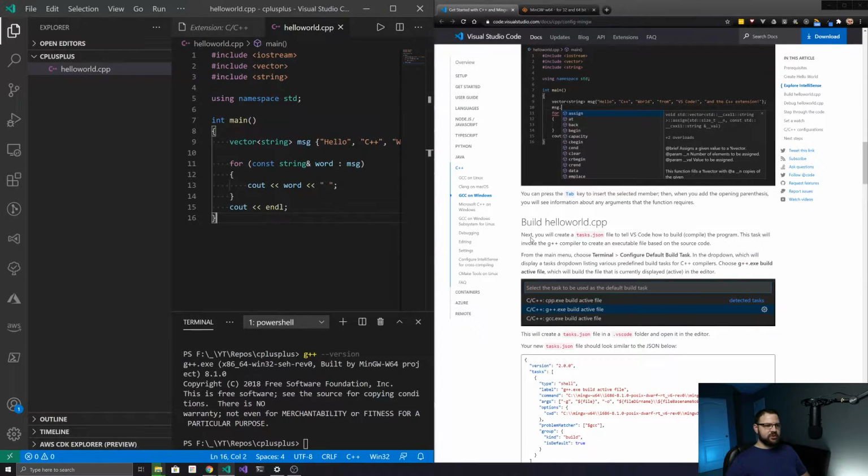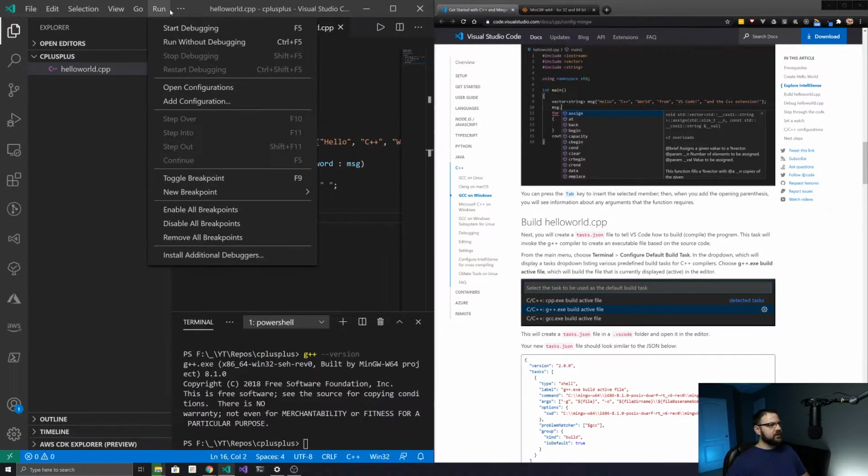So next step is to build the Hello World app. So it says next we'll create a task.json file to tell VS Code how to build and compile the program. This task will invoke the g++ compiler. So we're going to do what it says. We'll go to terminal here.